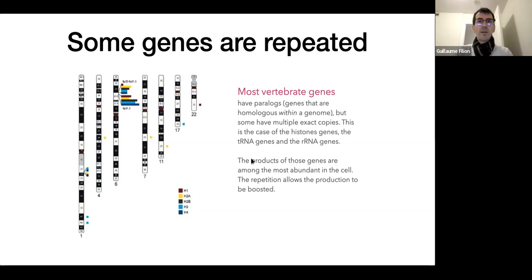So how did that happen? I'm not sure, but this is definitely the product of selection. So that happened for a random reason, and that was kept because it was good. The products of those genes are among the most abundant in the cell. So the number of molecules of histones you need in a cell is really huge. So that's the way to boost the production. You just have multiple factories that produce the RNAs. You know, each gene is an RNA factory.